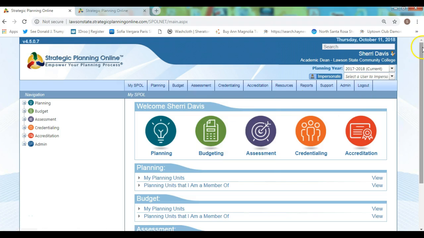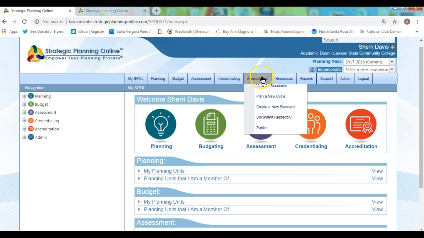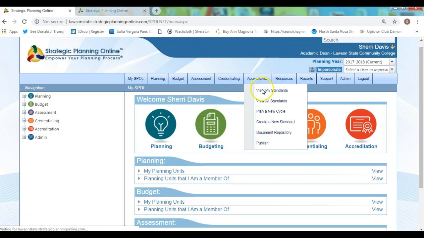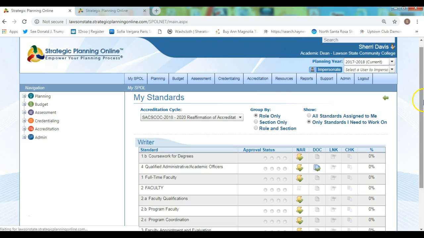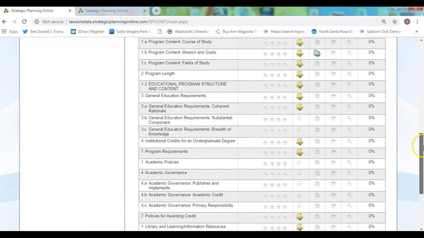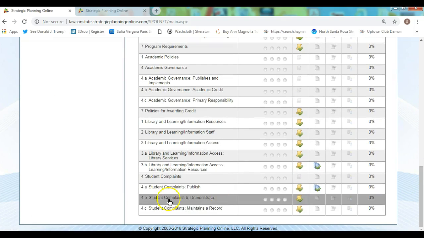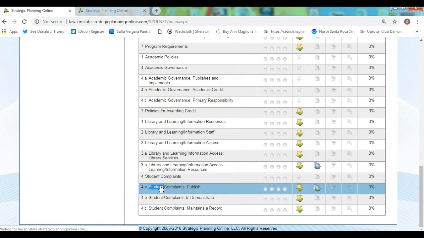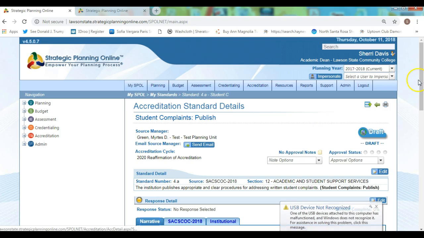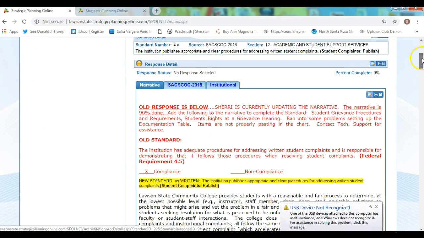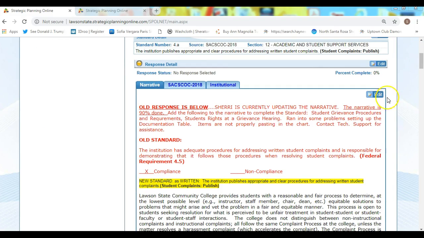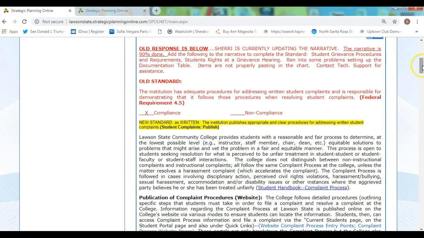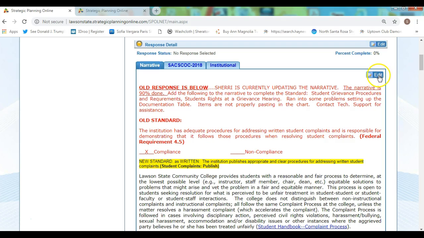First, when you log on to SPOL, go under Accreditation and select View My Standards. And you want to, of course, go to the standard that you're working on. I'm going to go to one that I'm actually working on right now. And of course, what you want to do is go into edit mode. The first thing you want to do is click on edit mode.